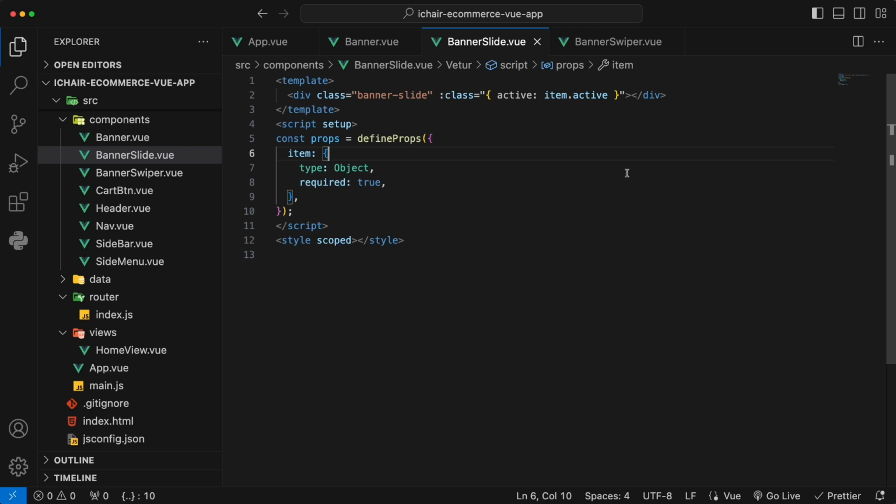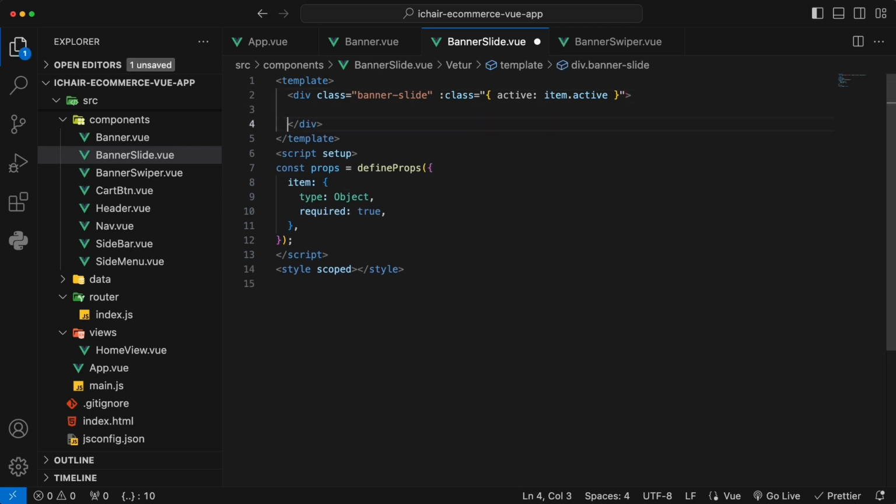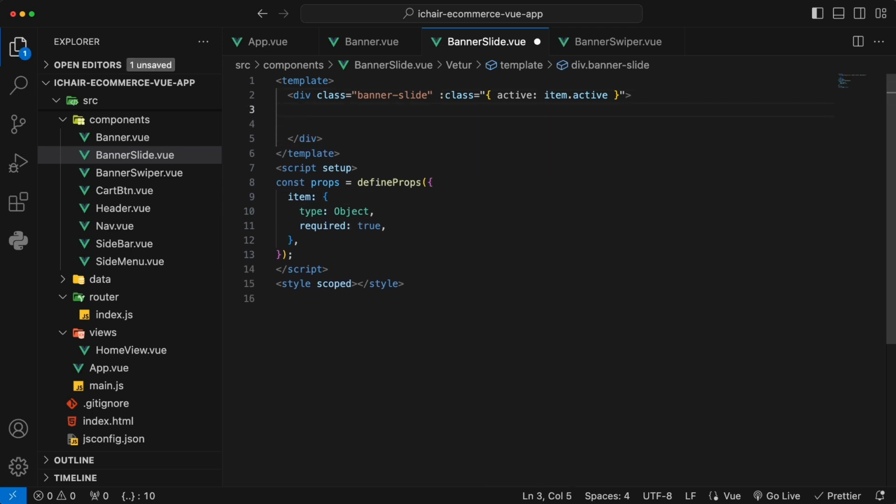The second step is to build up our template for the slides. So what we're going to do here is first we're going to have some content to wrap the text words or plain text.